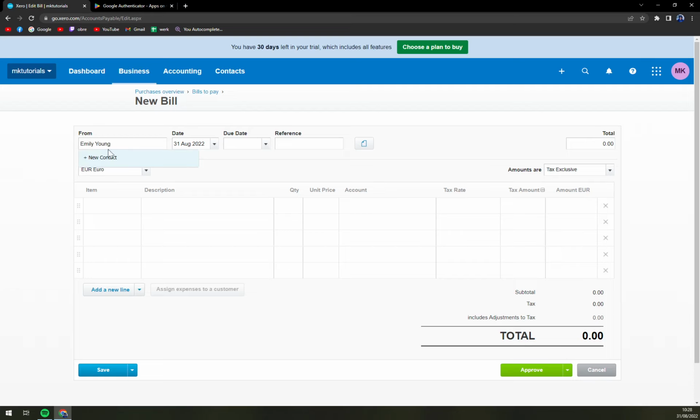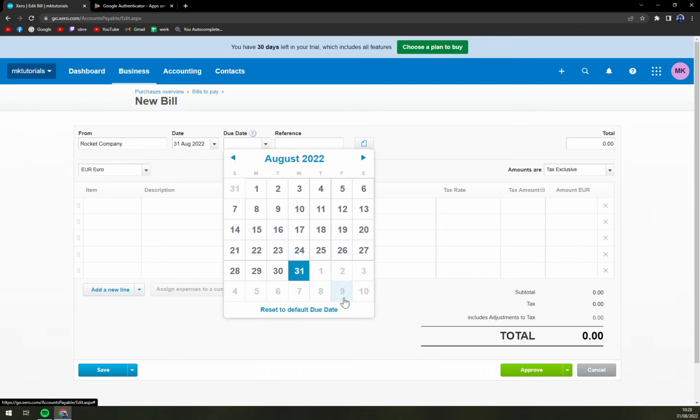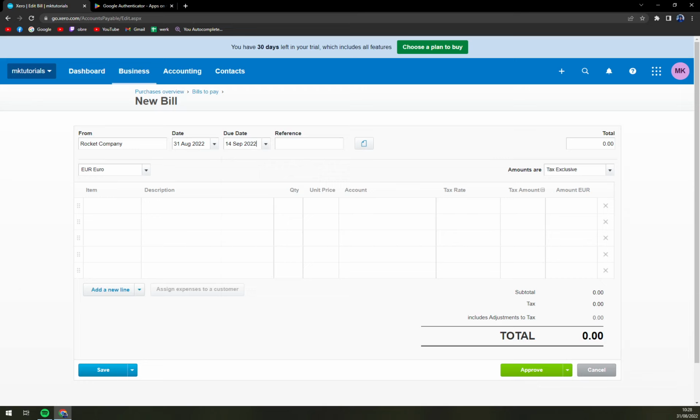You can either add new contact or just go one time, or let's go with Rocket Company. Let's go with Rocket Company. Due date, it's classic 14 days, so it will be 14 September. Reference is the name of the invoice that arrived. So let's go with 005.